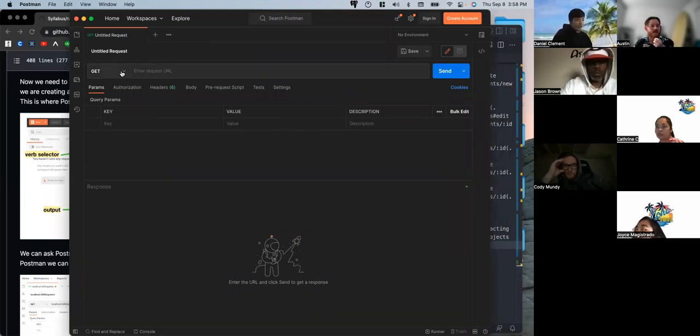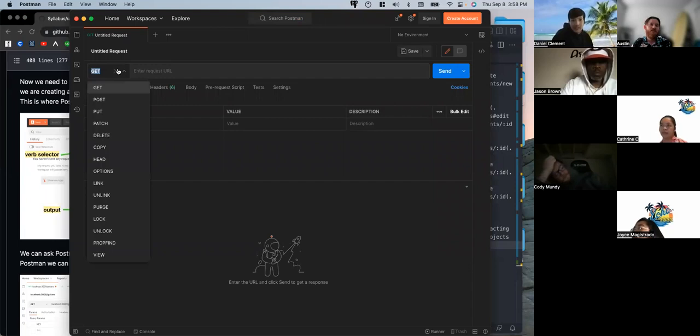One of them is this word right here on the top left. Anybody recognize this word? It's a verb. And if I hit this drop-down menu, what's in here? More verbs, even verbs we haven't seen before, like purge and unlock. Oh, those are sketchy. Cool. But there are a few in here that we are familiar with.